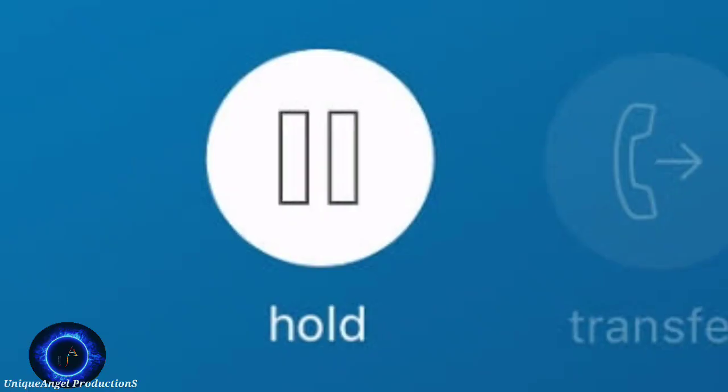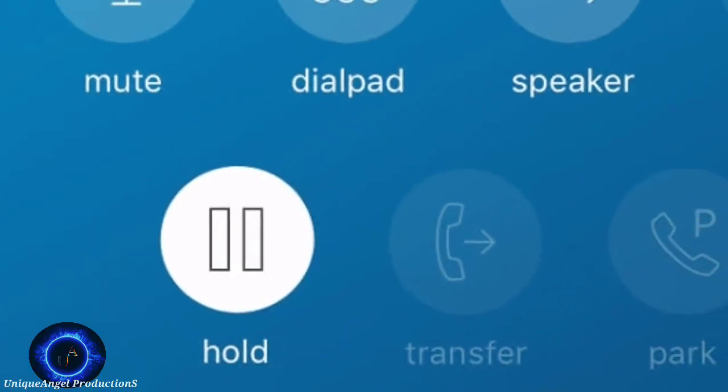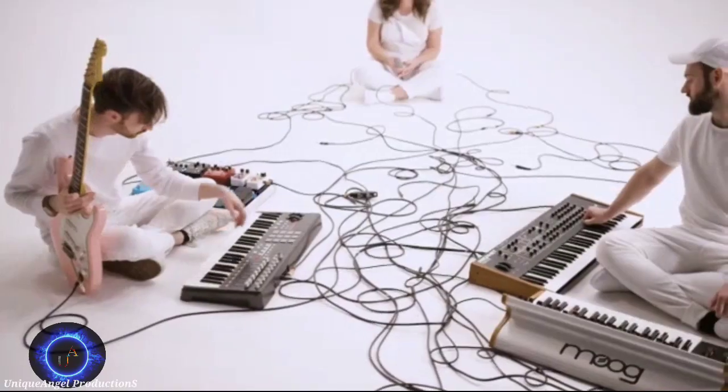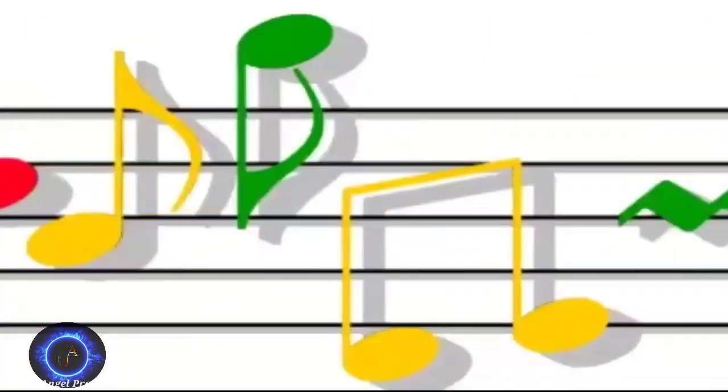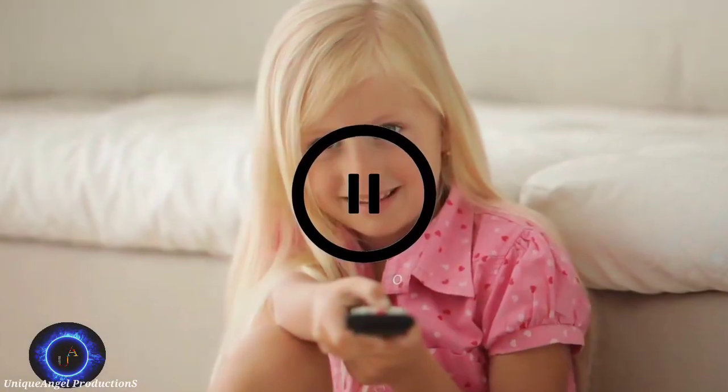13. Hold up. Yeah, we all know that's a pause symbol. But musicians know, that's a caesura. And when you're reading music, it indicates, you guessed it, a pause.